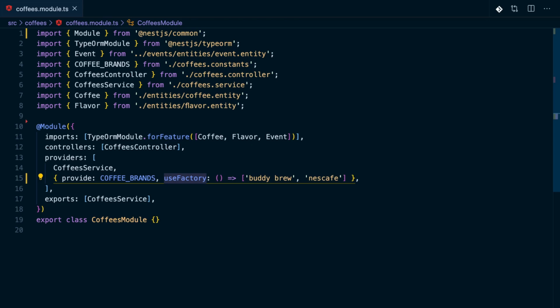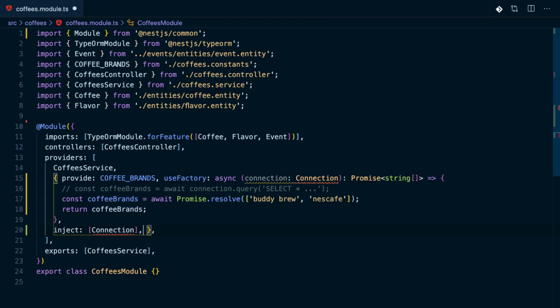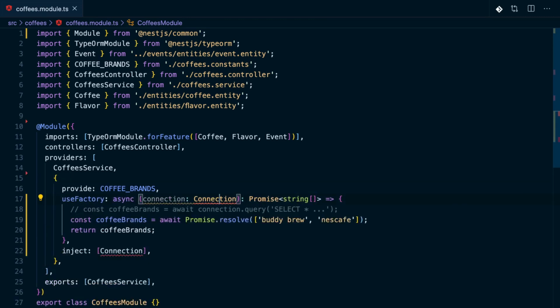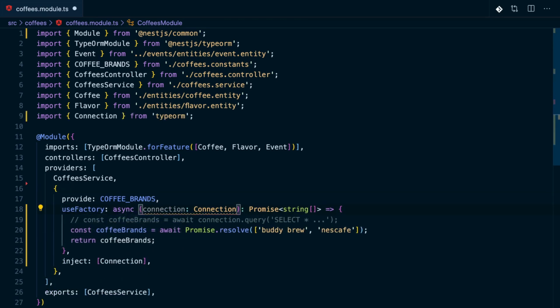Using our coffee brands provider again, let's say that this provider's data has to be asynchronously queried from the database before it can be used anywhere. Let's go ahead and define our asynchronous provider by firstly adding the async keyword before our factory function. Just for illustration purposes, we'll add in some mock demo code next. Let's imagine we are injecting some sort of database connection, and then querying the database to get all of the coffee brands.